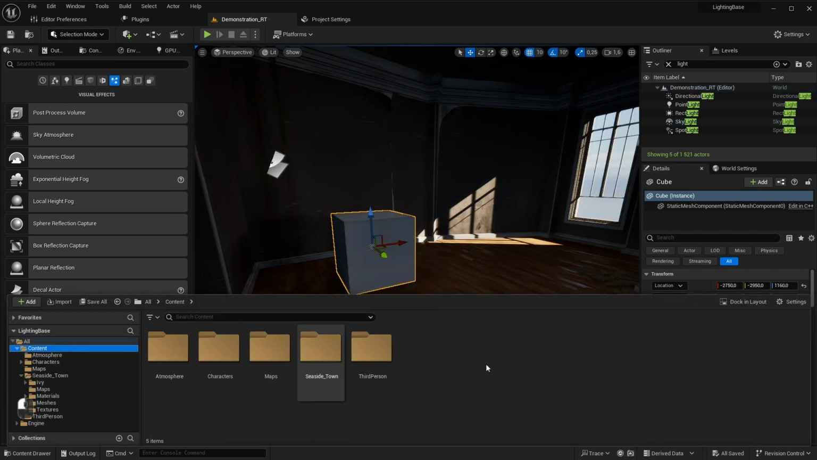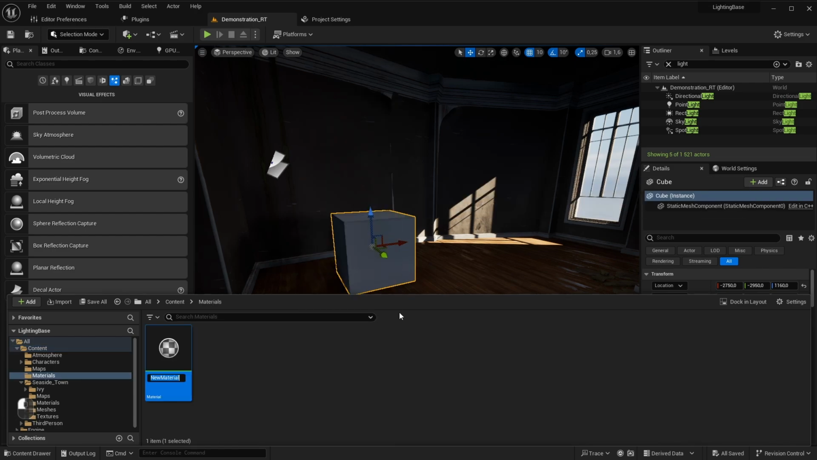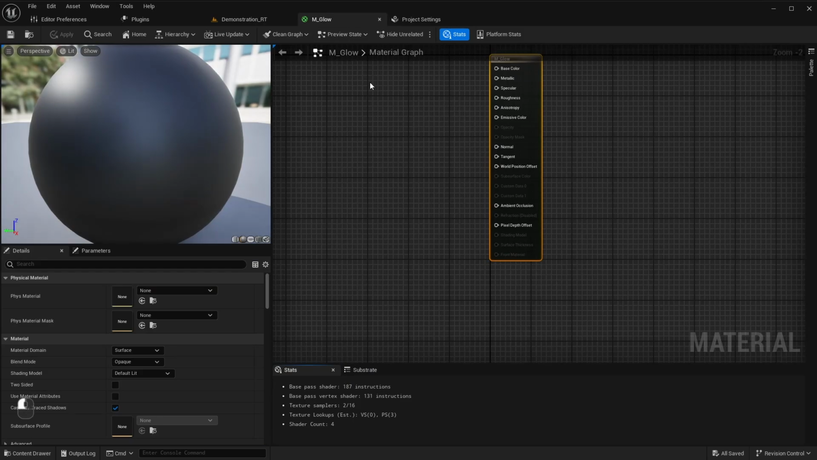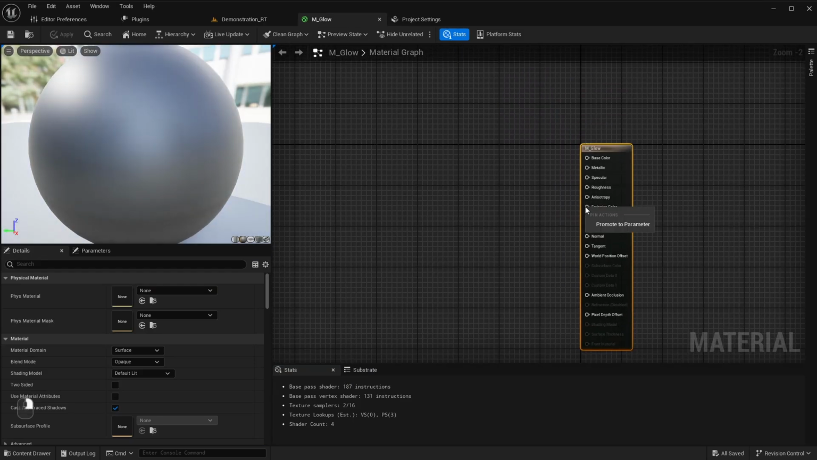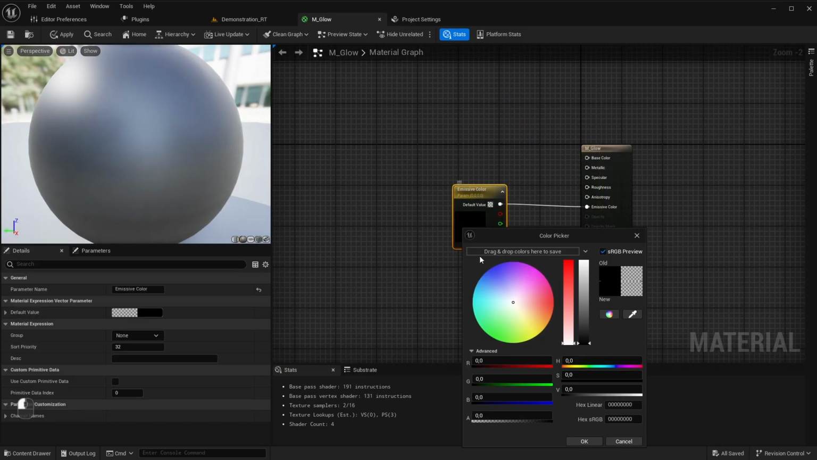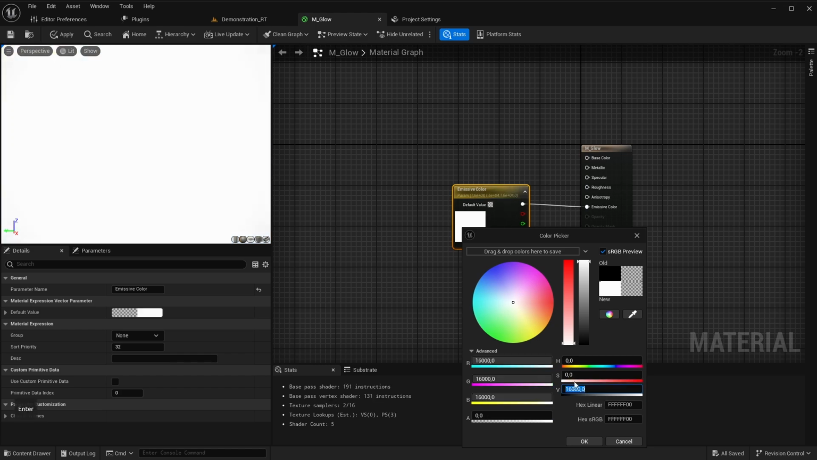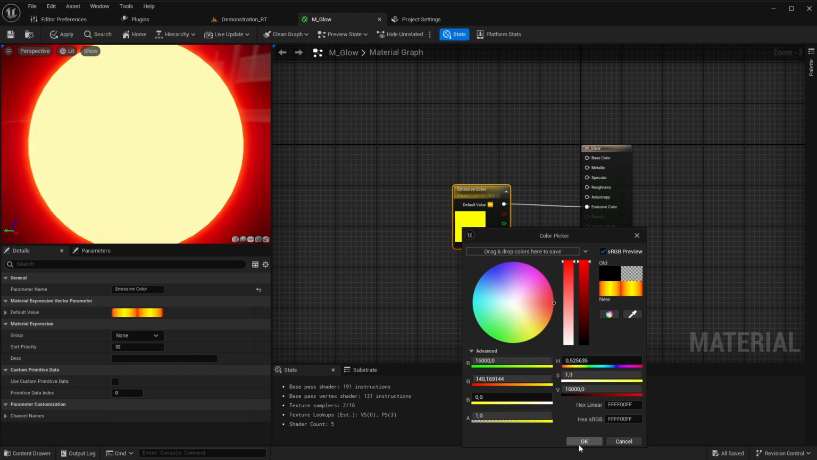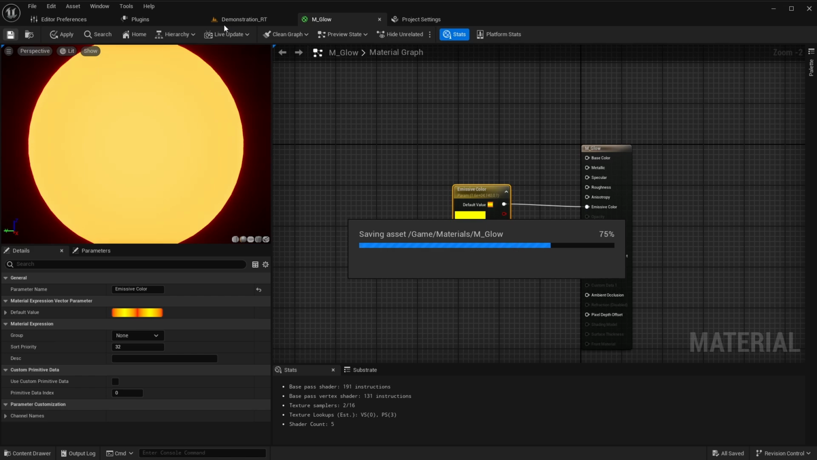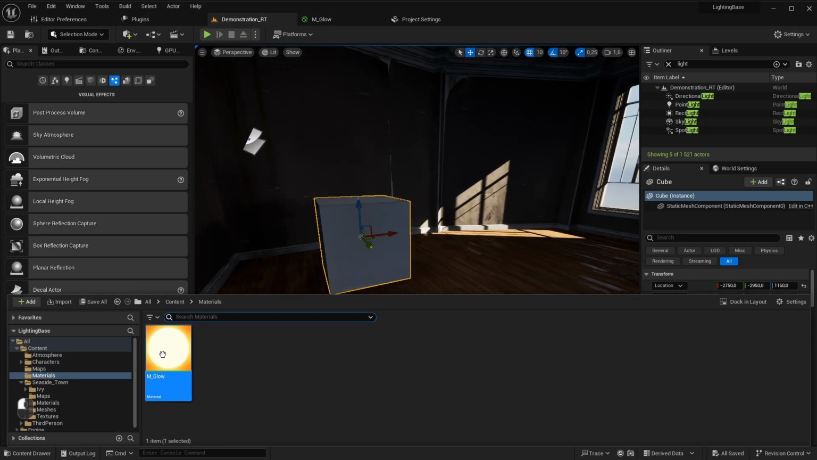I'll create the material inside a new folder called materials. I'll make the new material, call it mHello, and inside the material I will add a parameter to make it emissive, and I will change the emissive intensity to, let's say, 16,000 again. Let's make it red, for example, and let's save it and apply it to our cube.